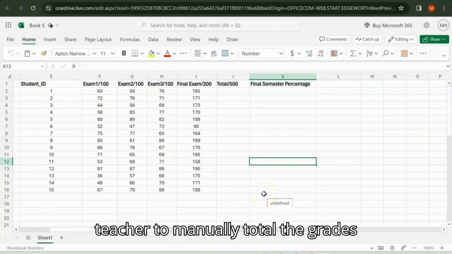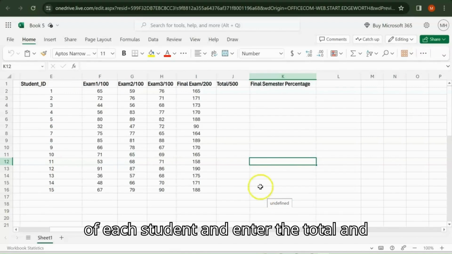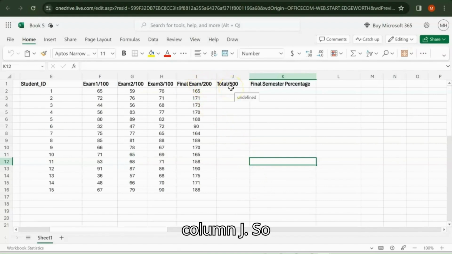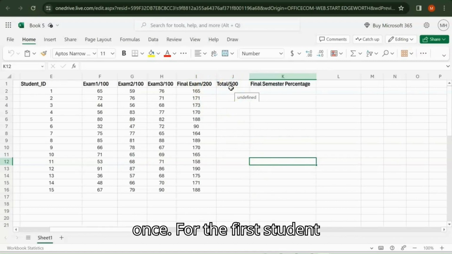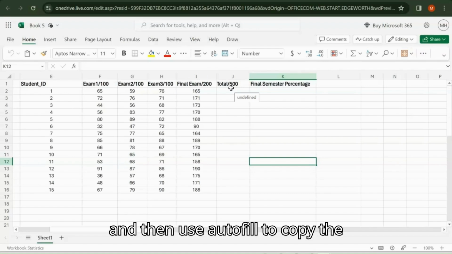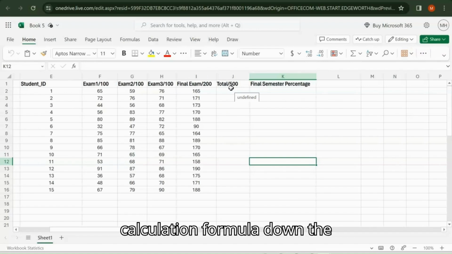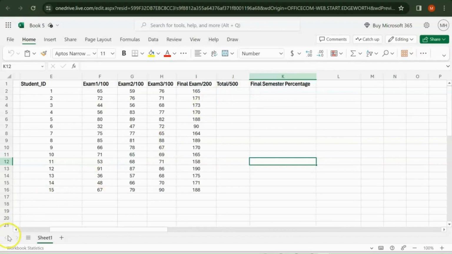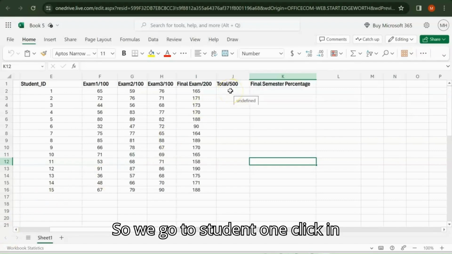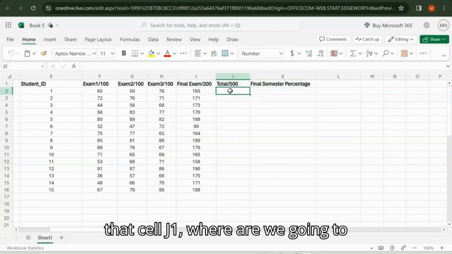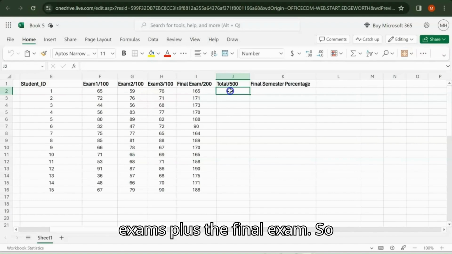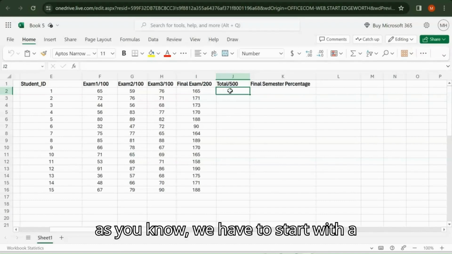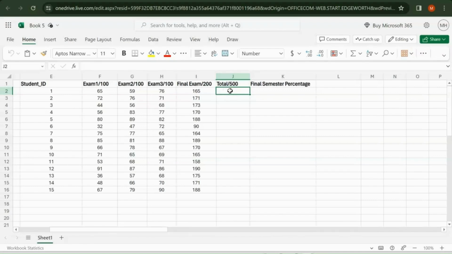It would indeed be tedious for the teacher to manually total the grades of each student and enter the total in column J. So we would perform the calculation once for the first student and then use autofill to copy the calculation formula down the column for the other students. So we go to student 1, click in that cell J2, where we're going to place the total, the student's 3 exams plus the final exam.